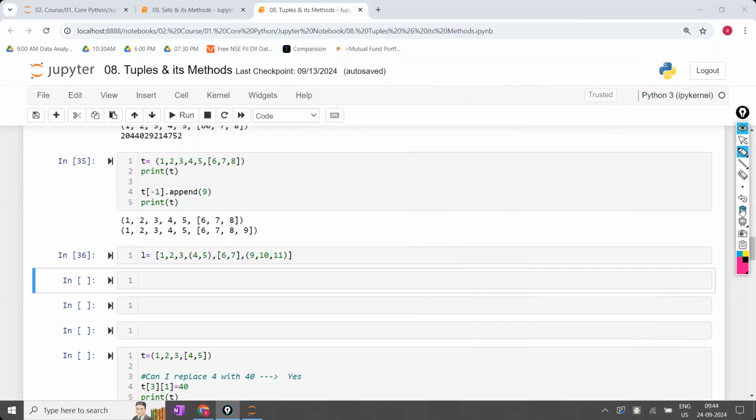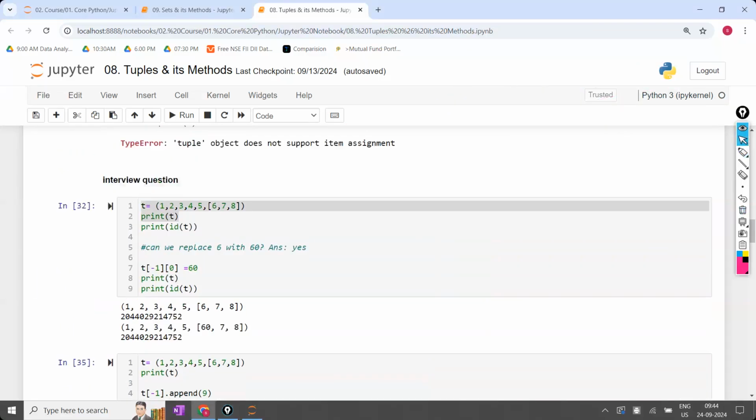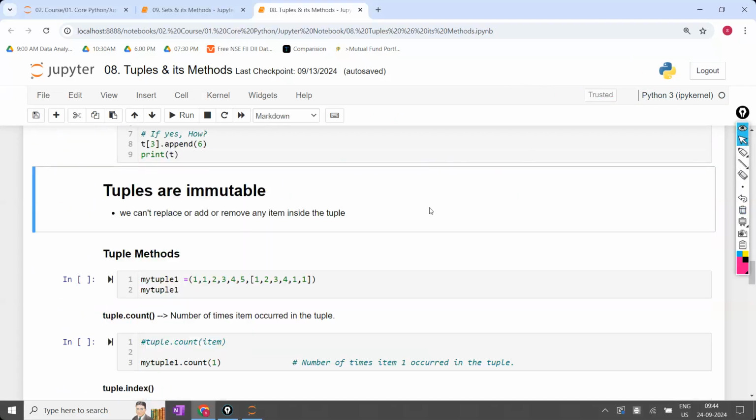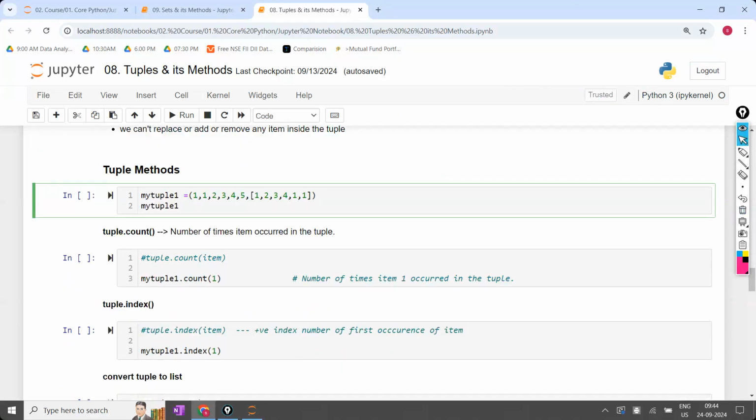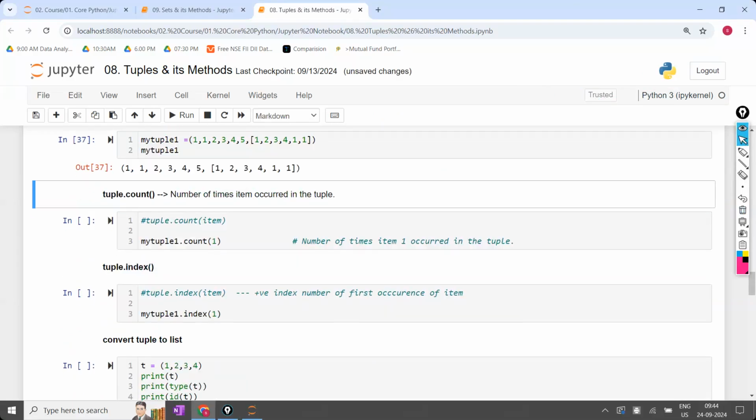Yes, I told you that here the tuple is immutable. We cannot replace, we cannot add, we cannot remove. We cannot add, meaning we cannot add a single value; none of the items can be added. Now, for example, if I am taking a tuple like this, here only two methods are there.